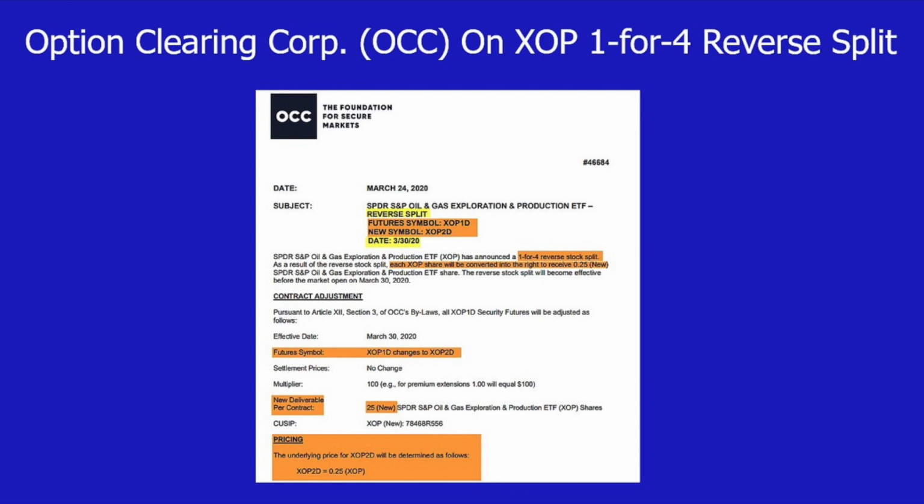It will define it as a 1-for-4 reverse stock split. So the price goes up, the number of shares goes down. And you could see in the middle of the screenshot the ticker symbol change. And you will see also that the deliverable, the second highlighted area from the bottom, will change. In this particular case, instead of 100 shares deliverable, it'll be 25 shares deliverable.